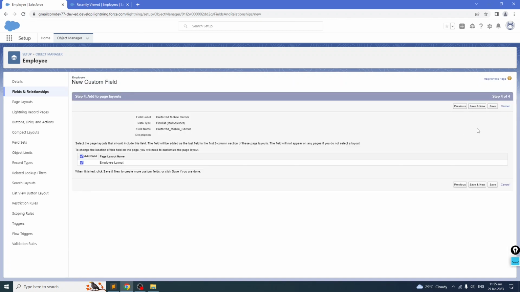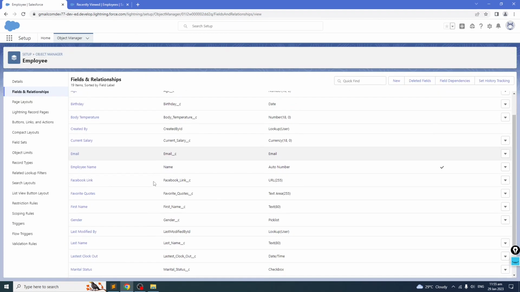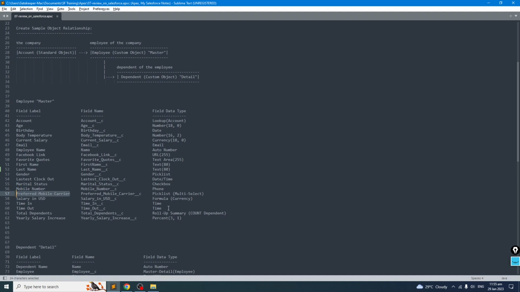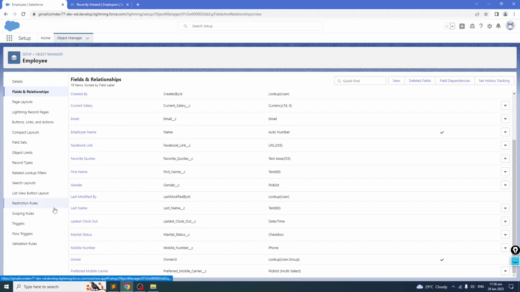Next, just use the default and then save. Okay, there you have your multi-select pick list, and let's go for the next, the salary in USD. We're going to be using a formula.